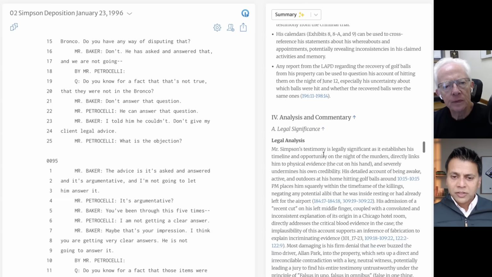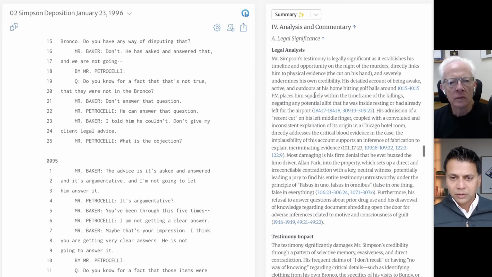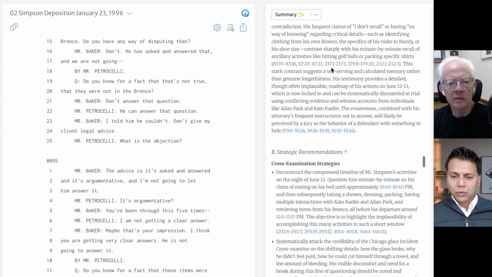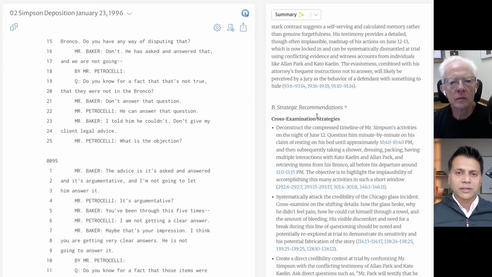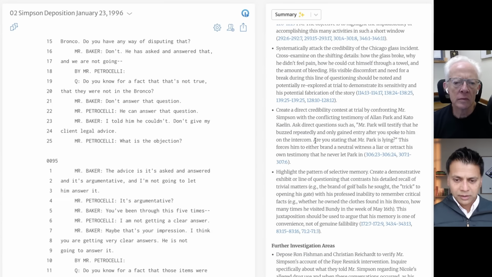So then we have essentially an analysis and commentary again. So this is the expectation of what you would expect from a paralegal or an associate in terms of what the analysis is, what it means, what is the impact of the testimony, and then again, going back to strategic recommendations in terms of cross-examination strategies. So maybe a higher level of the impeachment point. So what did the timeline actually look like? How would you actually address the credibility of a particular situation, etc.